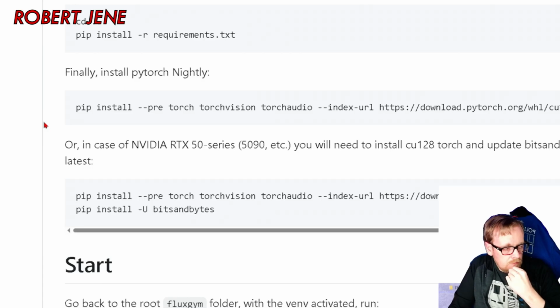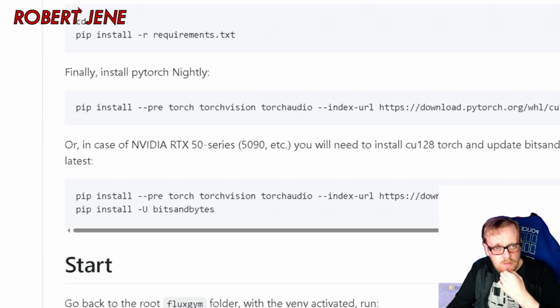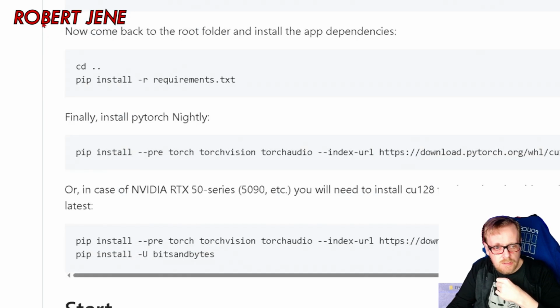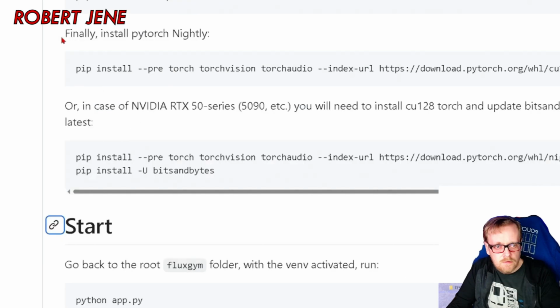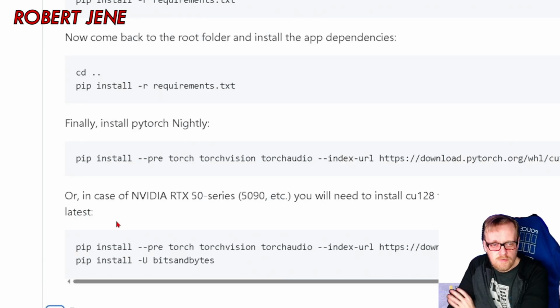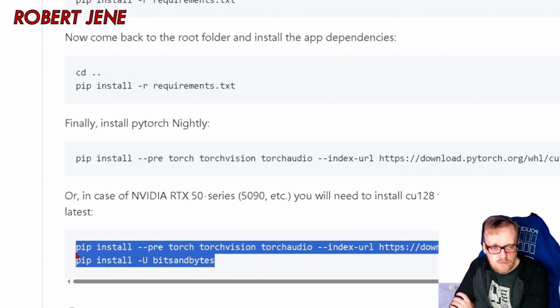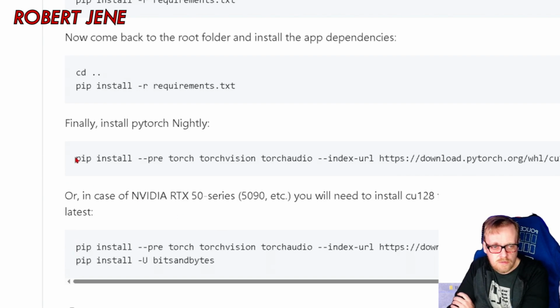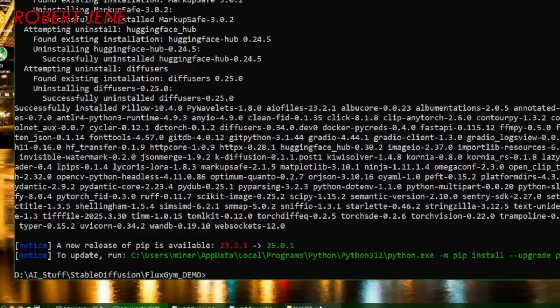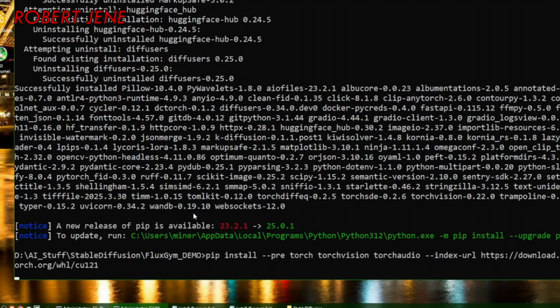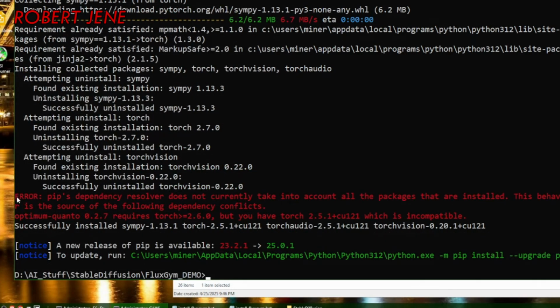Now for this next part, we need to install PyTorch, but it changes depending on what version GPU you have. So go here on the repo for FluxGym and keep scrolling down to the end of the install section to where you see it says start, and then scroll up above start a little bit. If you have one of the new NVIDIA RTX 5000 series GPUs, you need to do these two lines. And if you don't, do this line by itself. Just hit the copy button there. And I'm going over to my other computer that I'm remoted into, and I'm going to right click the paste and hit that. You may get this error, ignore it.